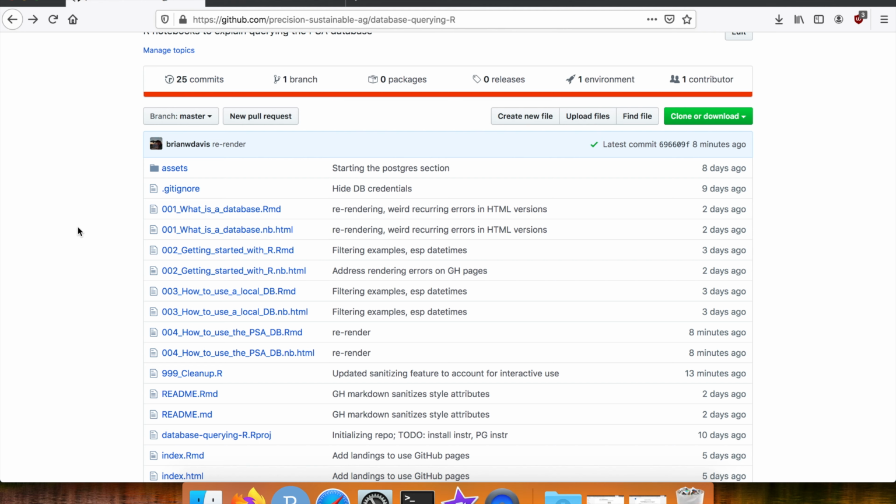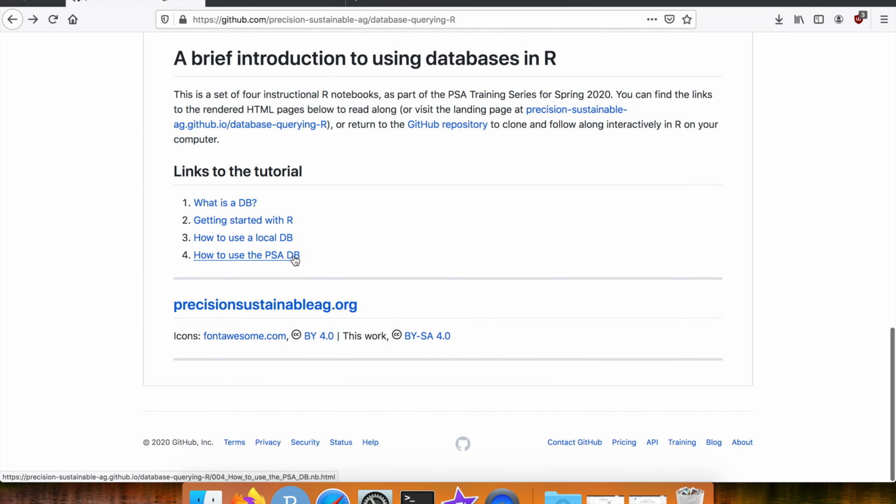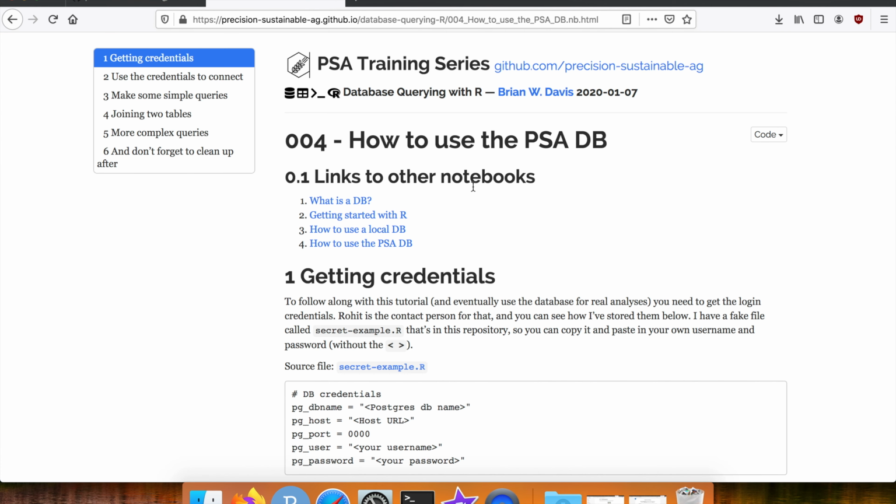So again, you can get to this document from the GitHub repository. This is number 4 here, and you can also download the R notebook right here, and that is what we will go to now.